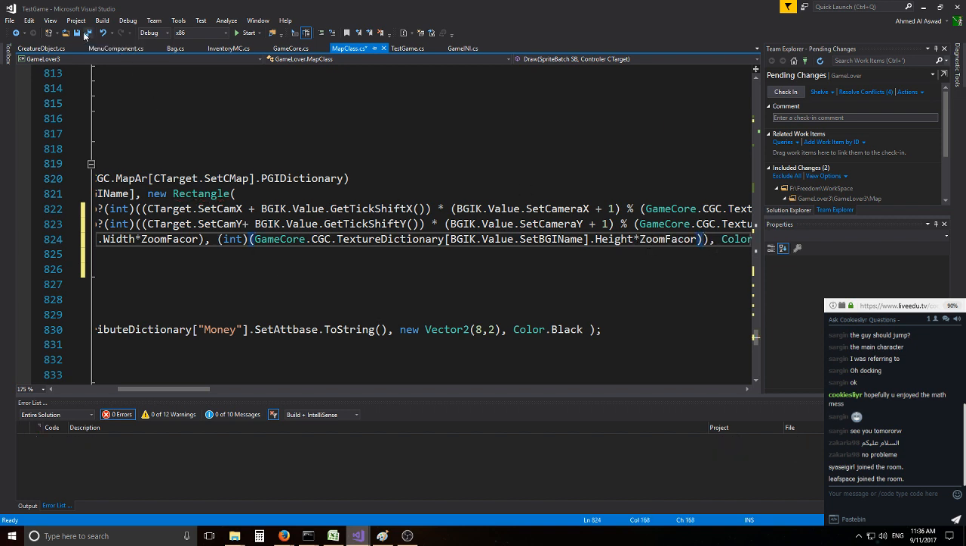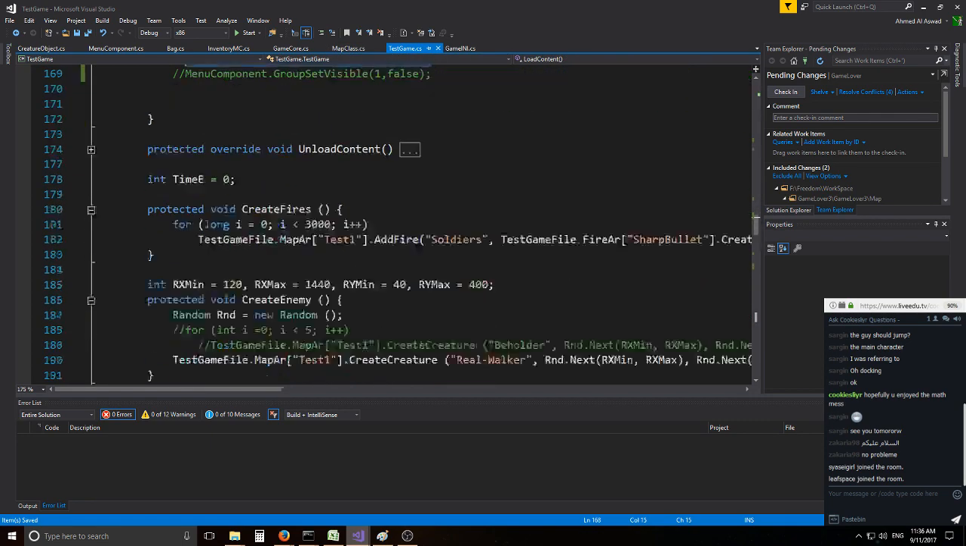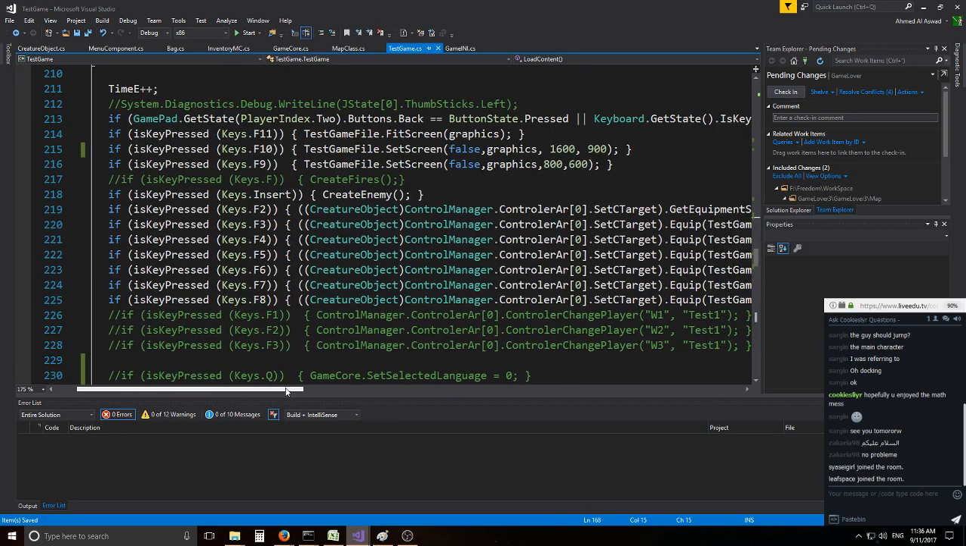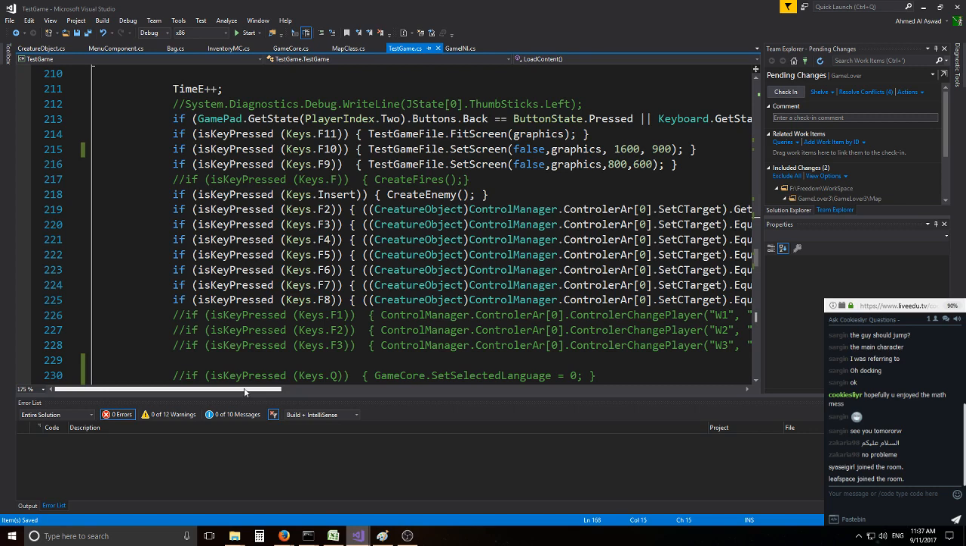Now, all we need to do is a way to add zoom to the map. So, in the test game, in here, I wonder if I can detect mouse scroll. That will be fantastic, but I don't think there's a way to do that in here. Is there? Let's take a look.